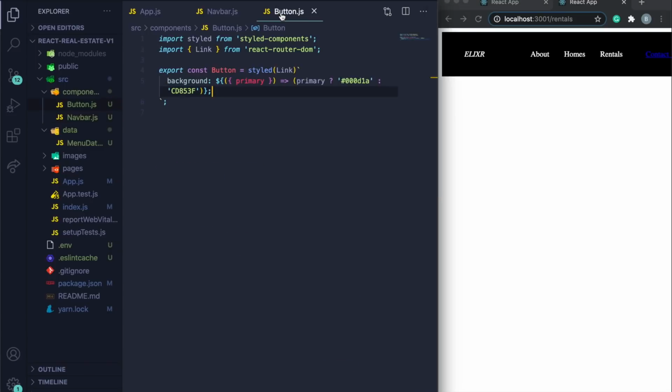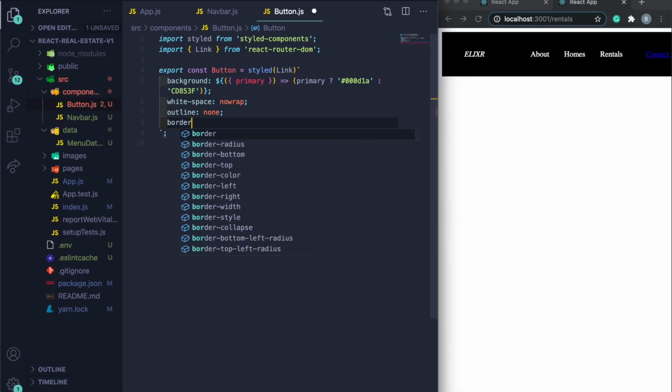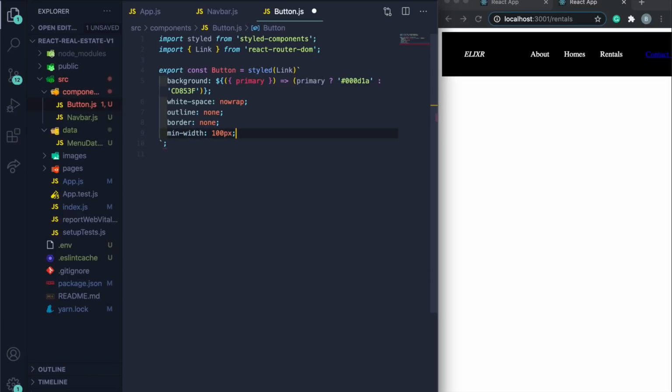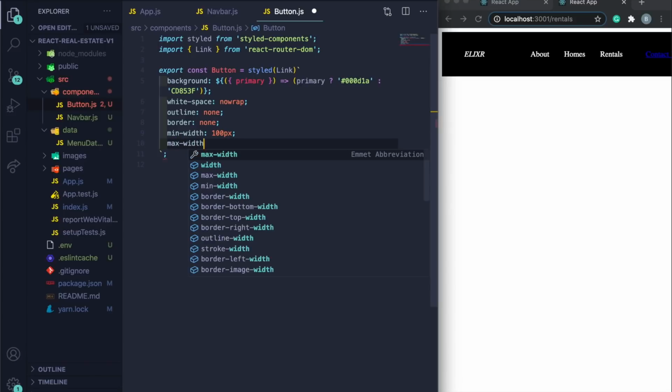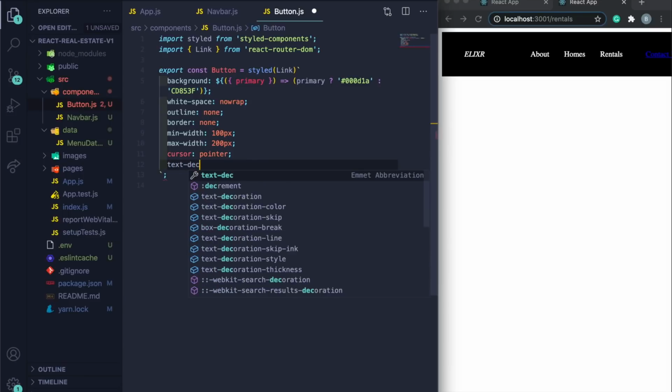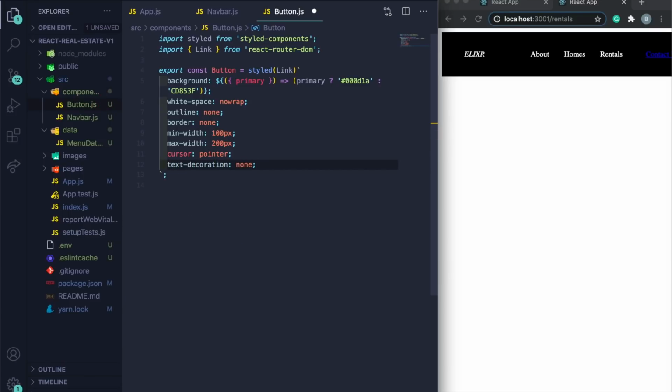If I go back to the button, let's add the rest of the styles really quick. Over here, let me say white-space, no wrap. Then let's do outline will be none. Border will be none. I'm going to set a min-width just to make sure, I'll put 100 pixels. And I want the max-width to be no bigger than 200. If you plan on creating larger buttons, you can obviously take this off. Make sure we have a cursor pointer. Text decoration will be none since it's a link.